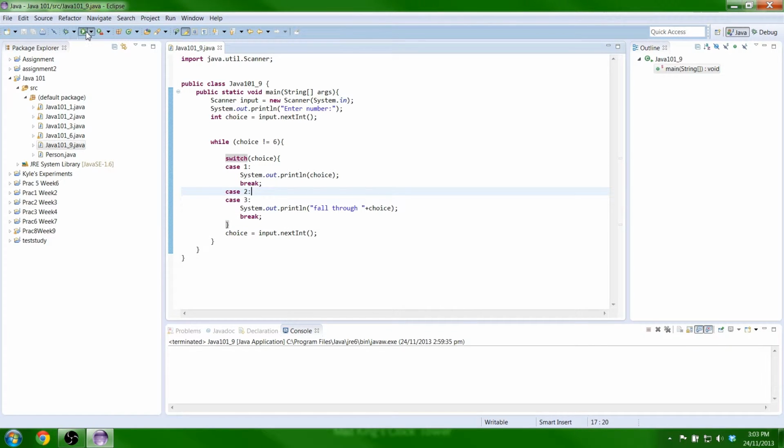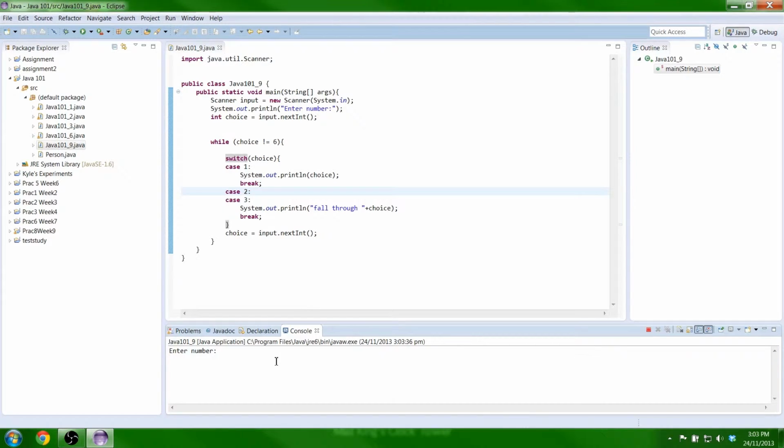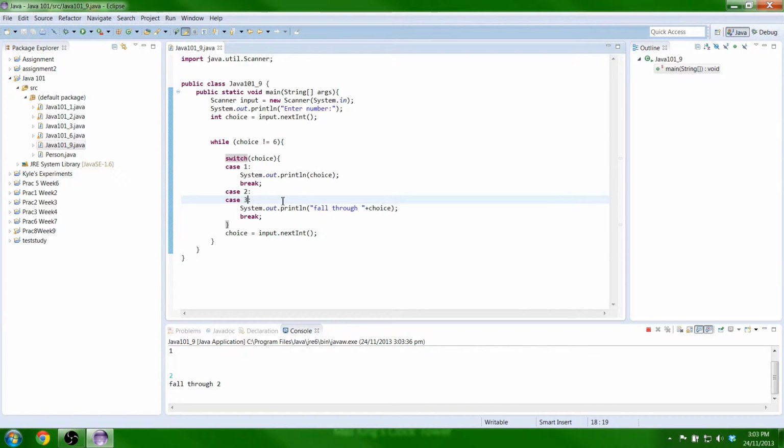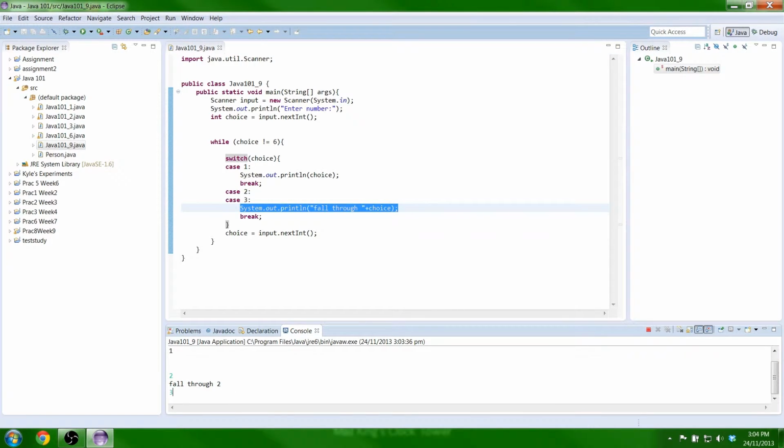So we're going to run our program. We're going to enter the number 1. We receive 1, it prints out 1. Now I type in 2, it falls through and does the case 3 option, fall through plus the choice, fall through 2. And this will also happen if we do 3. And 4 does nothing, and 6 exits the loop.